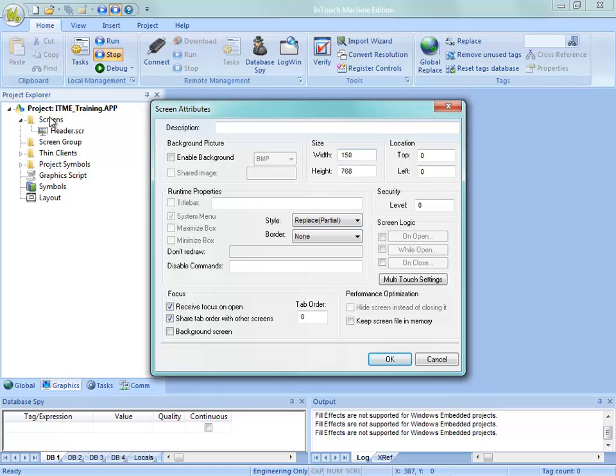I right-clicked on screens. Sorry, I didn't announce this. I right-clicked on screens and clicked on insert. The height of this, we have to now take into account the 150 pixels that the header took. So we're going to take off 150 pixels off of that, and that's going to be 618. Now we also have to take into account the 150 pixels that the header took in to move this down.